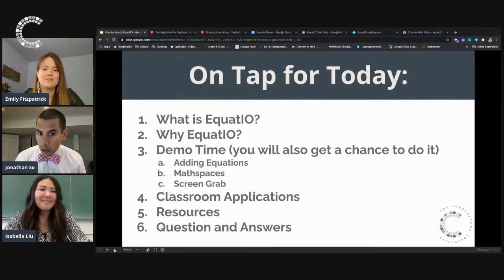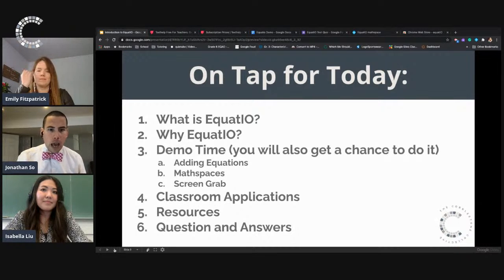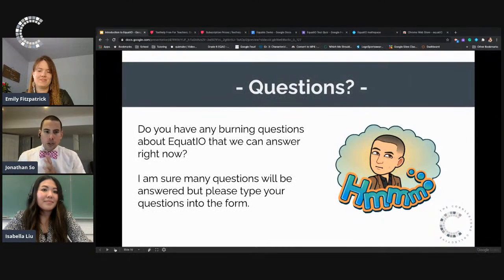There are way more features in this tiny little toolbar. That is great, as well as we have some classroom applications that we're going to show you, and then have time for questions and answers. So that's really how the flow is going to happen, and hopefully that goes our way. So let's try that form one more time.